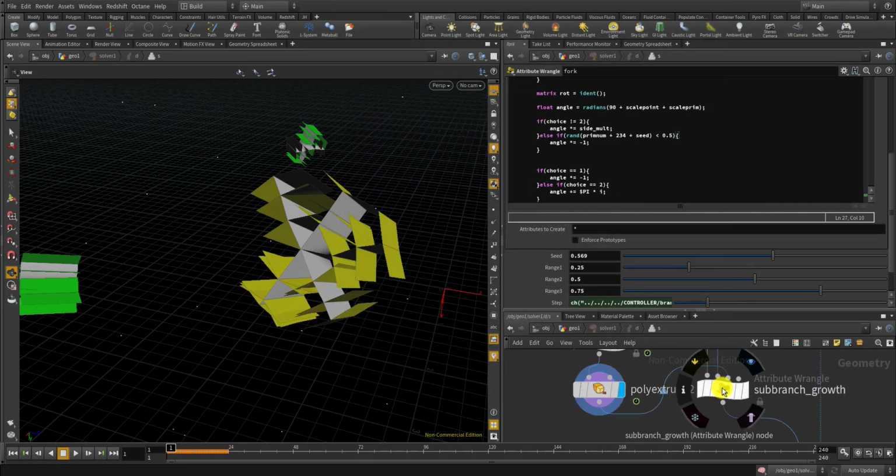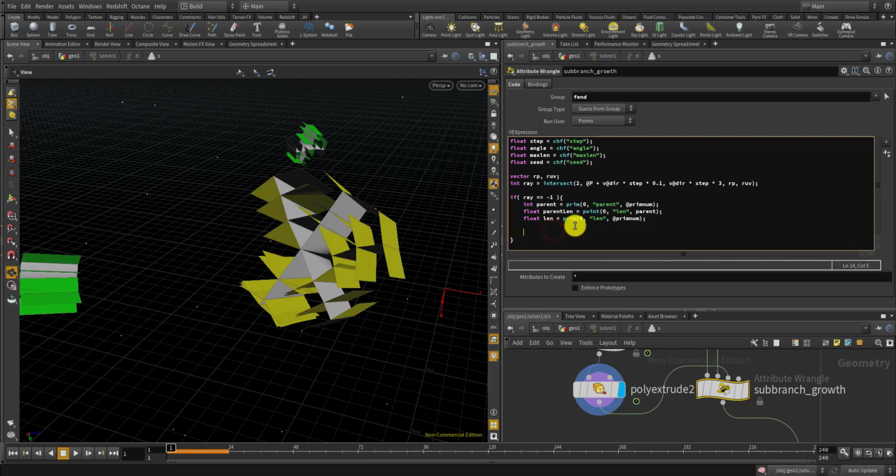So inside here, what I'm making as a condition is like this: if the length, which is from the primitive, the current sub branch primitive length is less than parent length times max length, then add the branch.